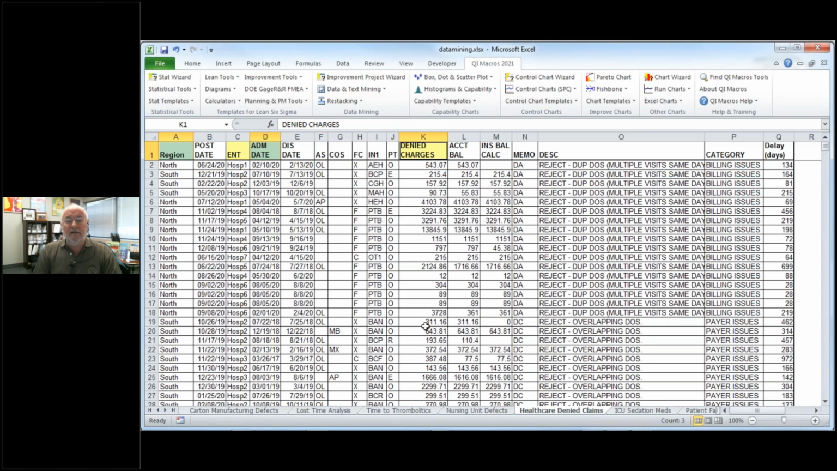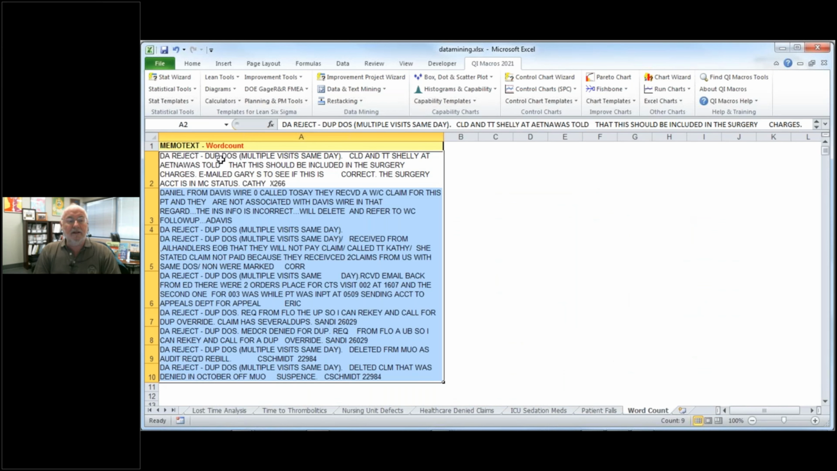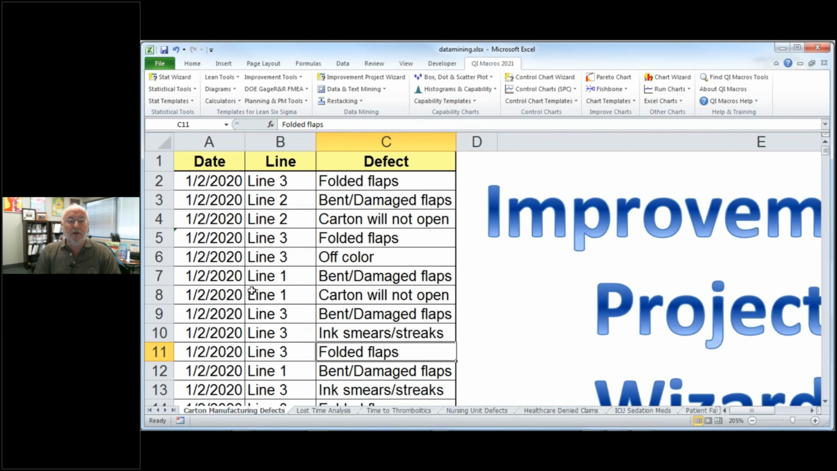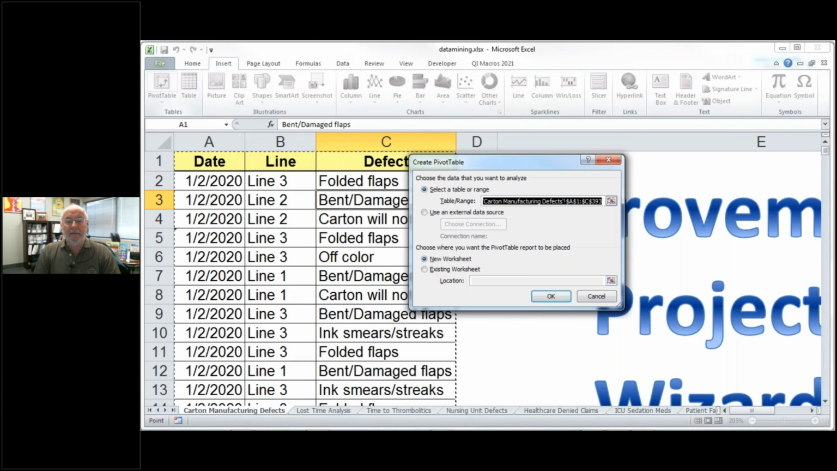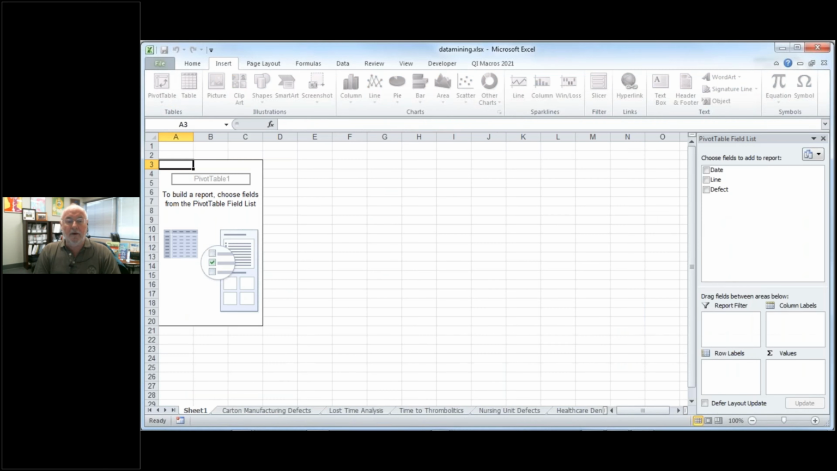Here's what the data looked like for the denied insurance claims. We have denied charges here. It could be something like ICU sedation medications, patient falls. We could have things where we just have words in a given setup. What we want to do is figure out how to turn this into something useful. With Excel, all you have to do is click anywhere inside your data and go to Insert, Pivot Table, and it'll select the range for you.